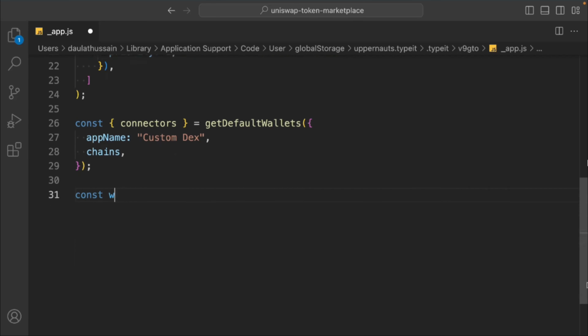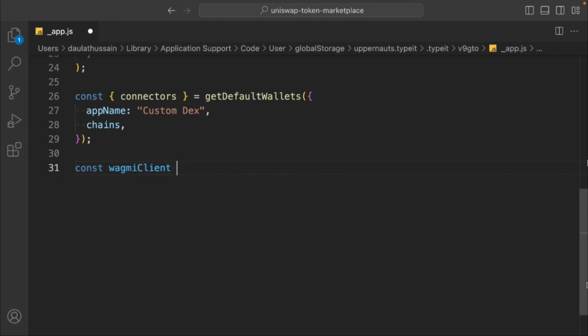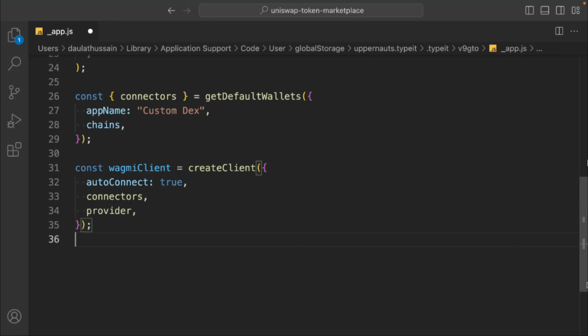We can take a wagmi client, and we have to configure this as well. For that we take createClient, and we pass autoConnect as true. We'll take this connector, the object we have built on top with the getDefaultWallet method, and that's what we are passing in our wagmi client. And we have to pass the provider. So we got that all.